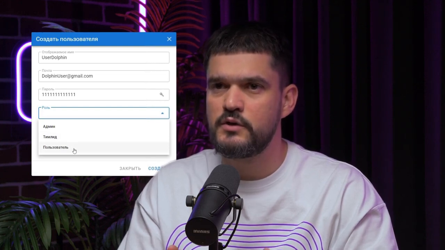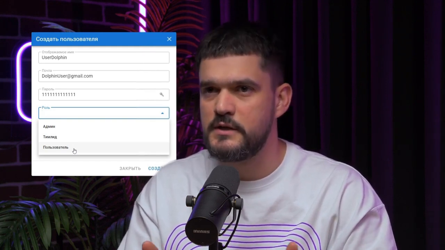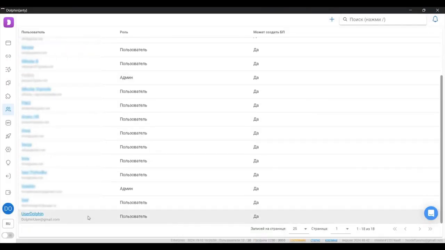User. A user can only create profiles, use them, and transfer them to other users. They also have access to proxies and browser settings. After filling in all the fields, click Create, and the user will appear in the general list.